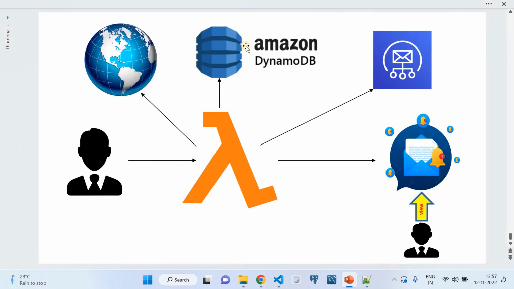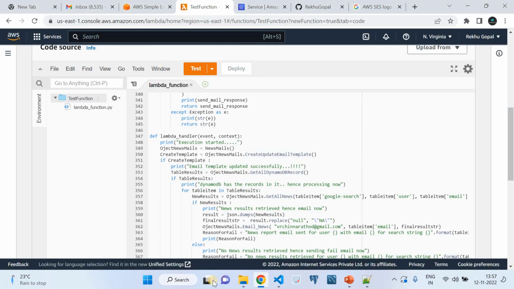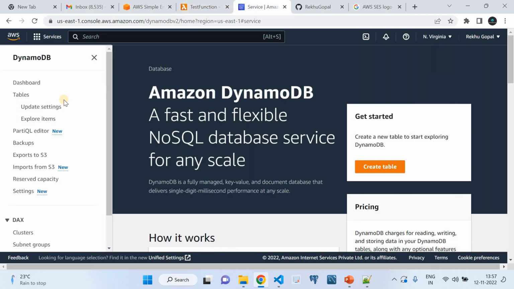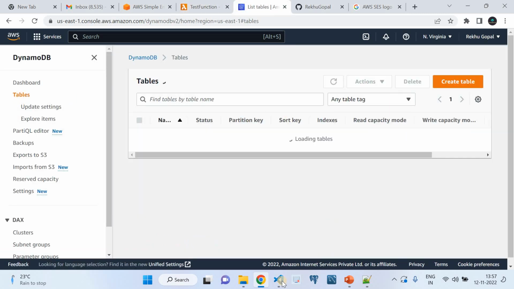Now I'm going to set up the DynamoDB. This part and the SES part will be done by the Lambda itself. So I'm going to go to DynamoDB. This is the DynamoDB table. I'm going to create a table with a name.